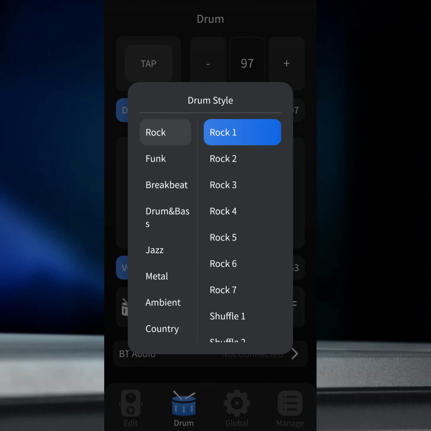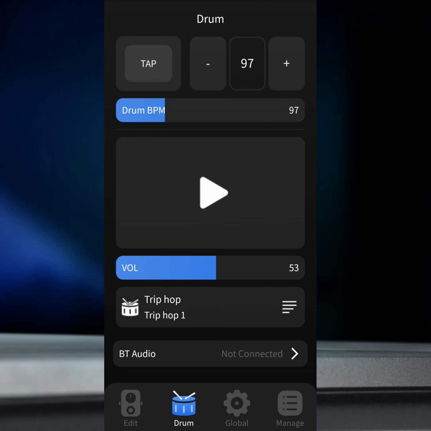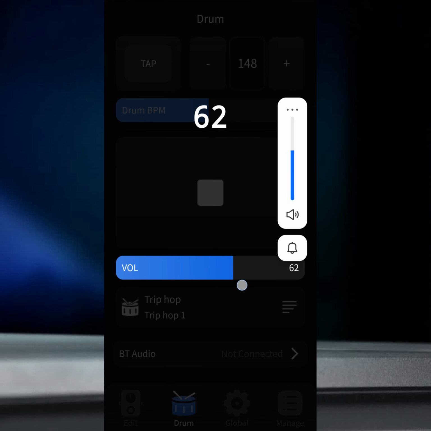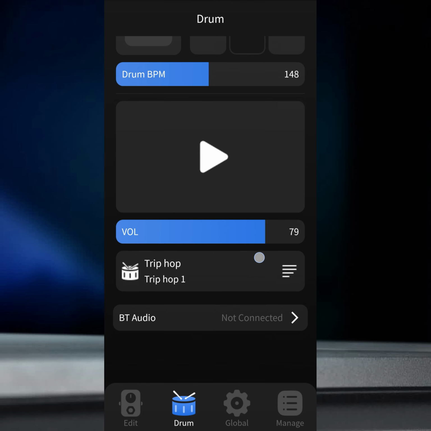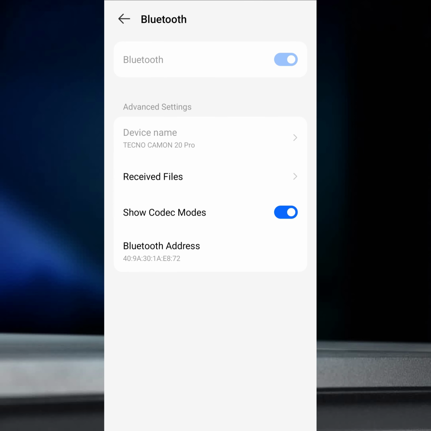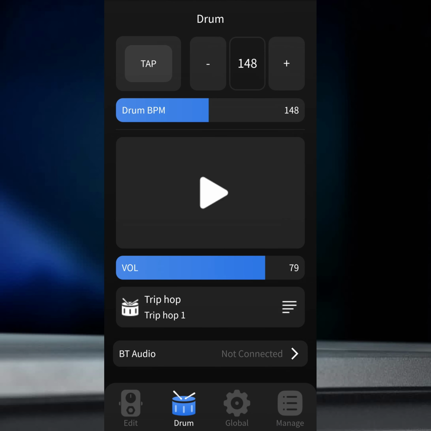You can click this to go through different lists. So you can use this to increase the volume. And then the Bluetooth audio. So I'll turn this on. So you can go through the list and then connect if you haven't connected at this particular point.